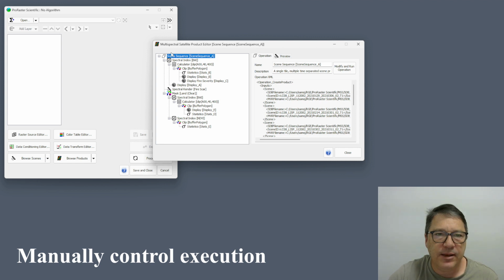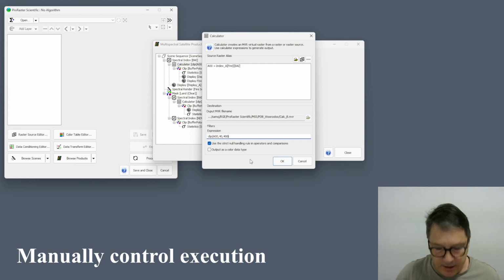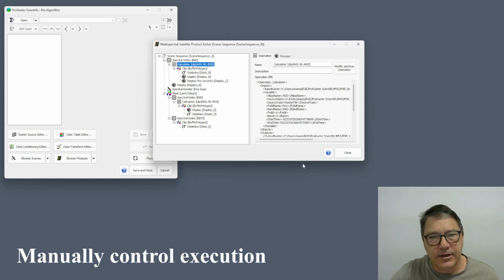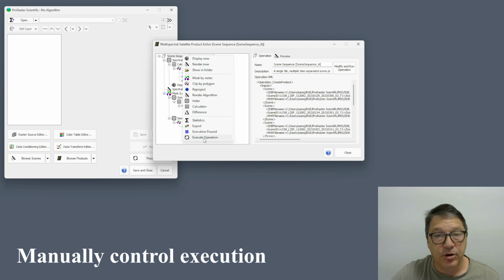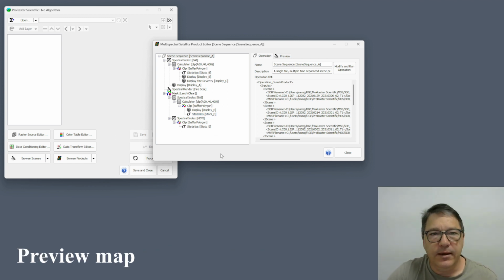If you click execution enabled off, you'll see it changes to execution paused. So then I can go in and edit these things. So I can go into this calculator operation and edit this operation and hit OK, and it won't actually do anything immediately. Then later on I can come in and say execute operation and update everything. So that would be useful if you had statistics or export operations which might take a reasonable amount of time to execute. So you might want to do all your editing and then execute the operation once you've finished and trigger the computation of those statistics or the output of a raster.